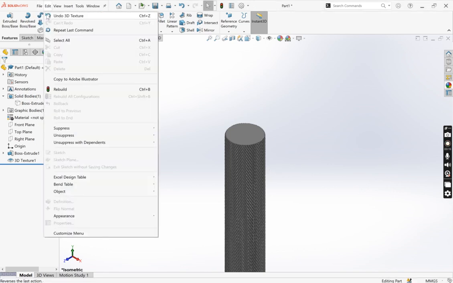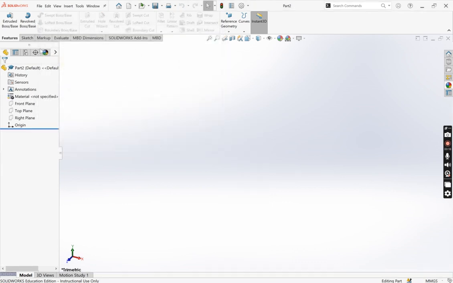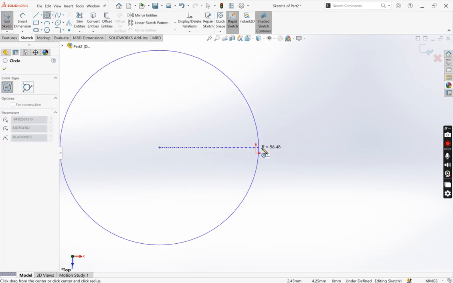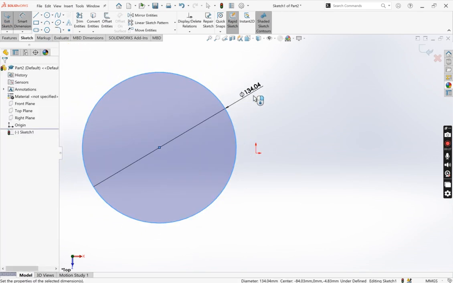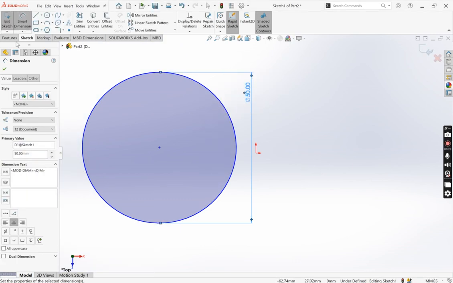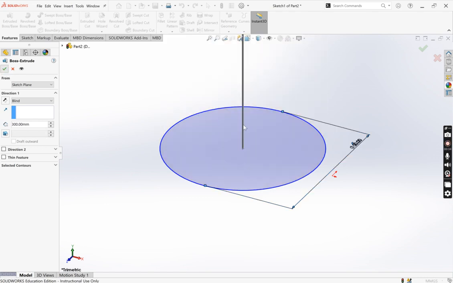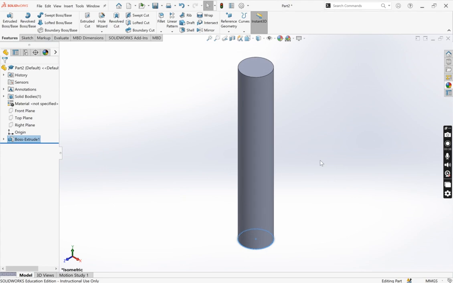So I'm going to first of all start off with a new part. I'm going to design that cylinder really quickly. So I'm going to go to sketch, draw a circle on the top plane, 50 millimeters, and then I'm going to extrude it maybe 300. Spacebar and the full view.